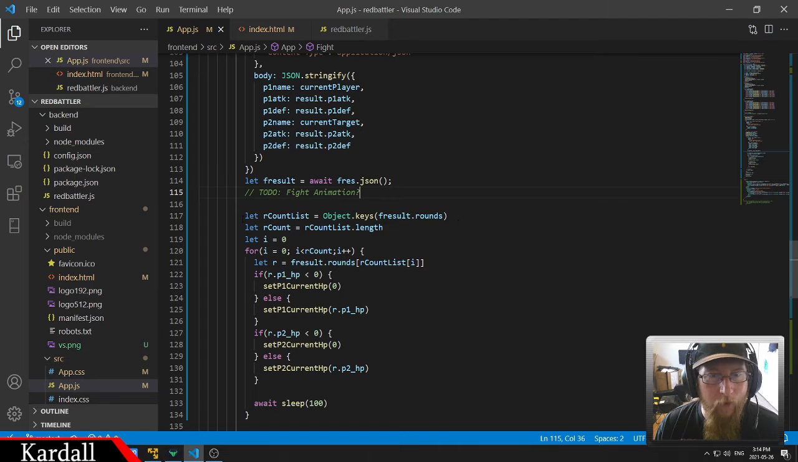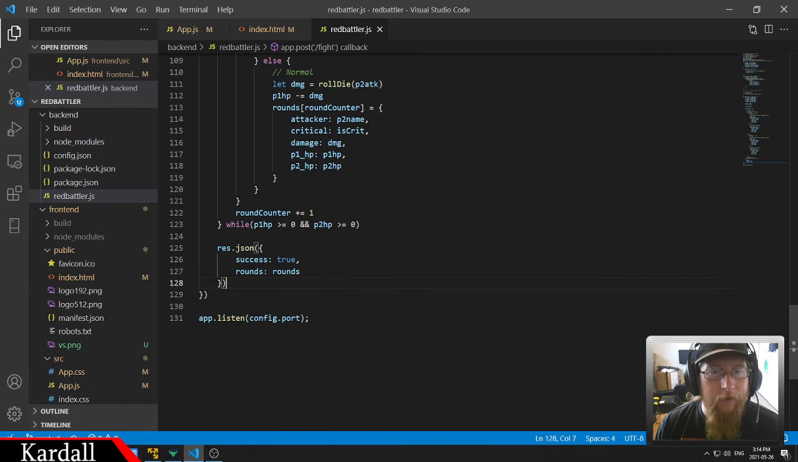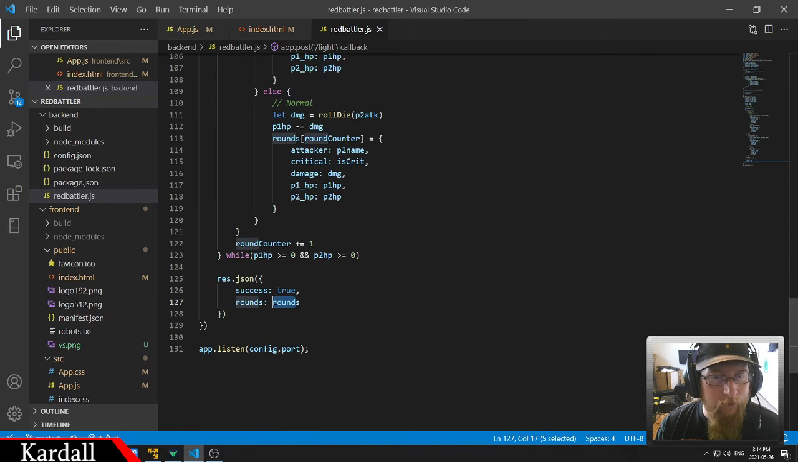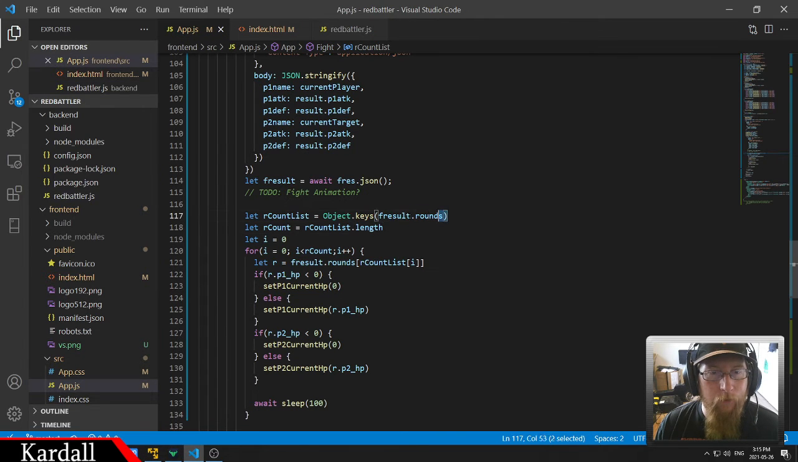Then we have each round, so we pull the keys. If you notice in the returned rounds, our rounds index is the round counter, and what that looks like is it's actually the index key. So what we need to do is go through each key, which is our count list, and then we see how many there are. We start at the 0 index, and we loop through each one until we go from the rounds and the count list of I.